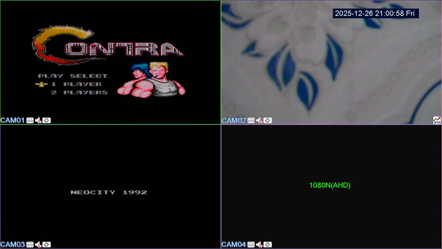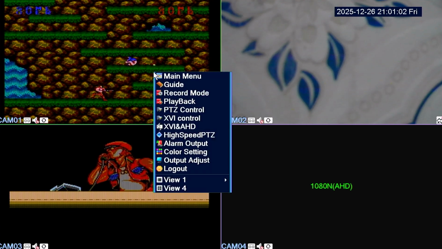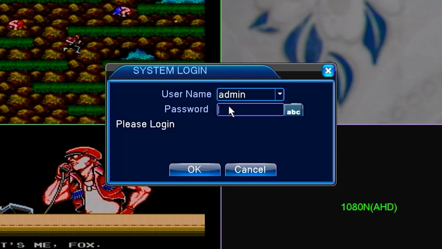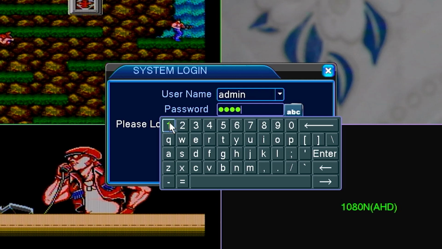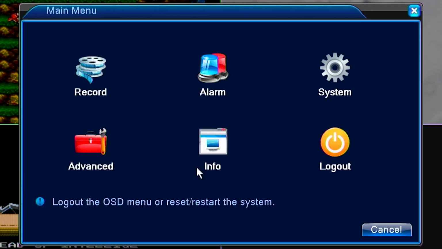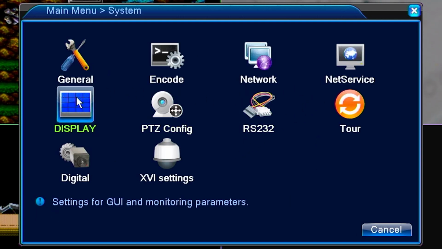Let's get started. First, right-click anywhere on the screen to bring up the floating menu and select Main Menu. If your device asks for a password, enter it now and click OK. This will take you to the main control panel. From the main menu, click on the System button and then click on Display.